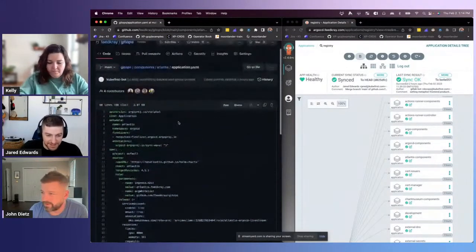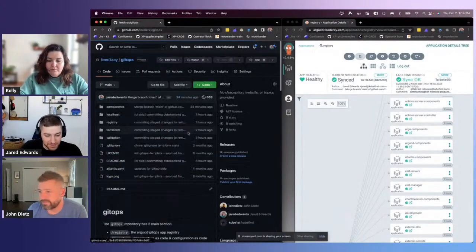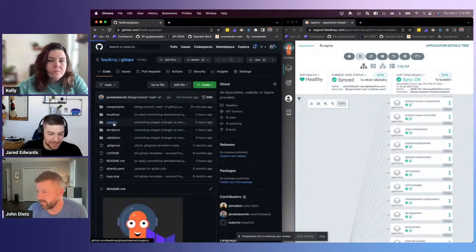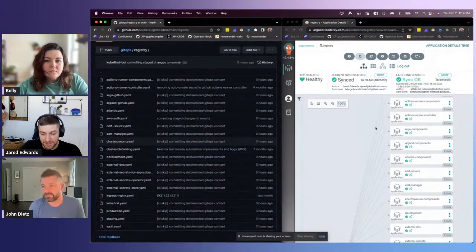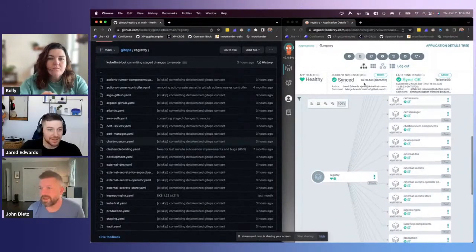There are a bunch of details in here I don't want to go too far into, but I wanted to show that each one of these YAML files inside the registry directory corresponds to an application in the Argo CD app of apps pattern.